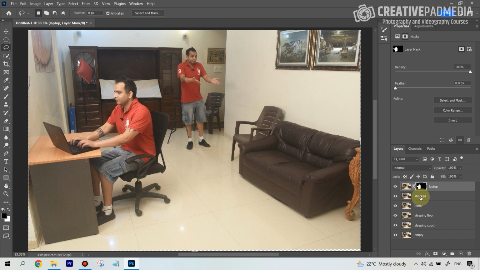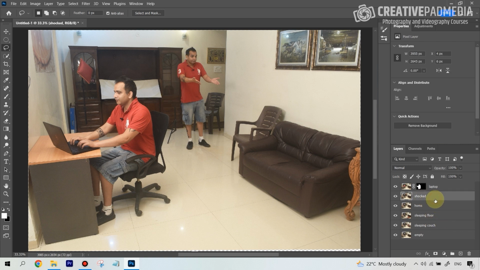Now we're going to go and do the same thing. We're going to go to the shock layer and we just are going to roughly select the figure. And there are going to be some imperfections right now. You can see that light stand being seen and some other things. All of that will come later. We're going to refine these things later on. Right now we're just doing a basic selection.